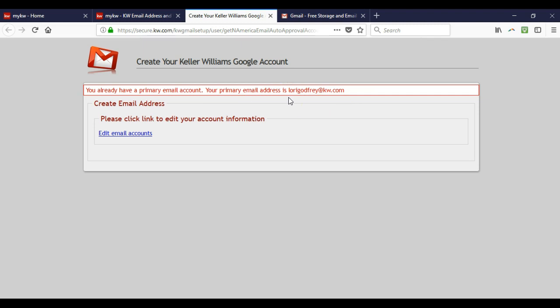Now, if you don't have one set up, no worries. In this case, you can go through and set up your own KW.com email immediately. It'll give you options of what's available if you want to use your first and last name, or you can override that and set up a personal one as well. You can personalize it. Now, if yours is set up on here, you can view what your KW.com email is.